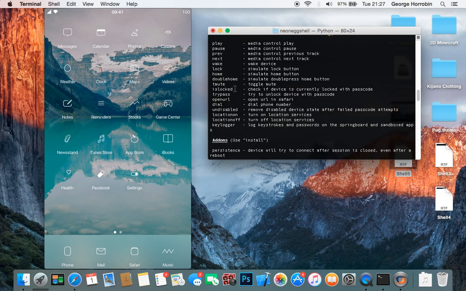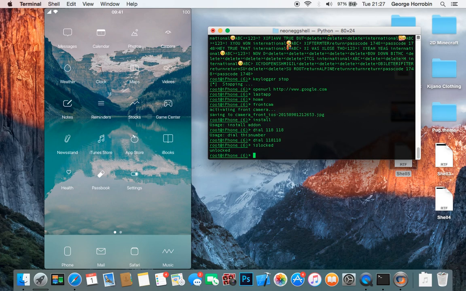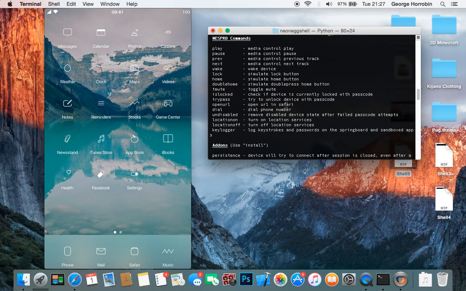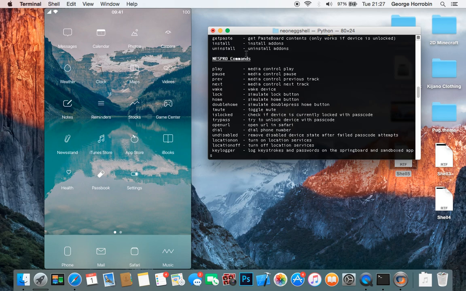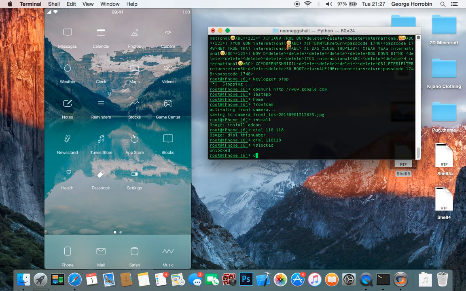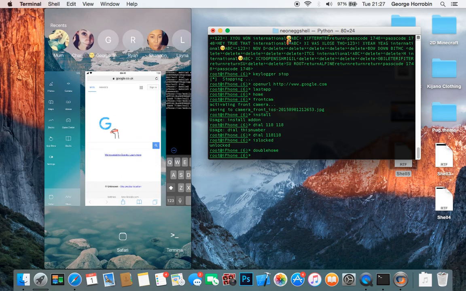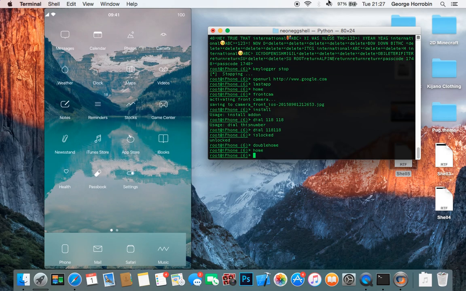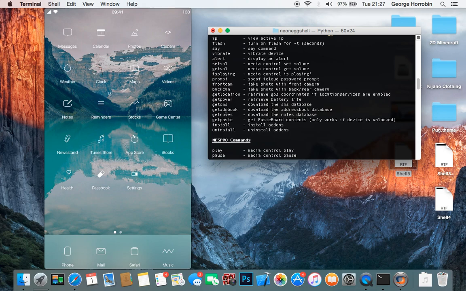What else can we try? See if the device is locked, which it isn't. No, it's unlocked. You can wake the device, you can play music on it, which is handy. You can double home, which goes to the multitasking, which is good. I'm going to go back to home. You can do a lot on here.